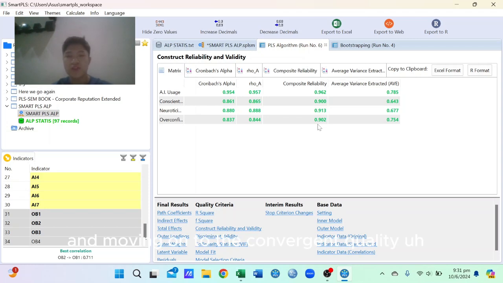And moving on to the convergent validity, convergent validity is used to show whether the indicator really represents the variable, while discriminant validity is used to know whether the indicator of a variable is different from indicators of other variables.